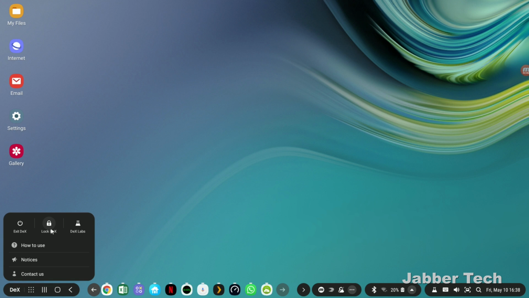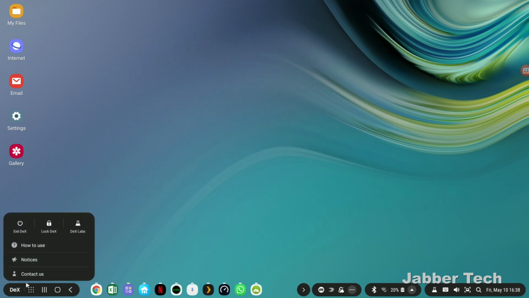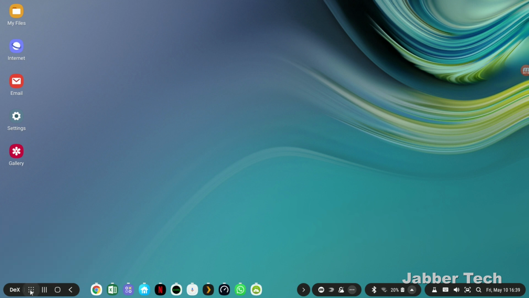Dex Labs is a little bit of a letdown, guys. There hasn't really been that much that Samsung's pushed out in terms of the labs, in terms of the experimental features. But these two are still here, so nothing new with the Dex Labs, unfortunately. You have a little how to use tab, you have some notices here, and then you have the contact us. That's something new. I guess if you want to reach out to Samsung and ask them what's going on, you can.